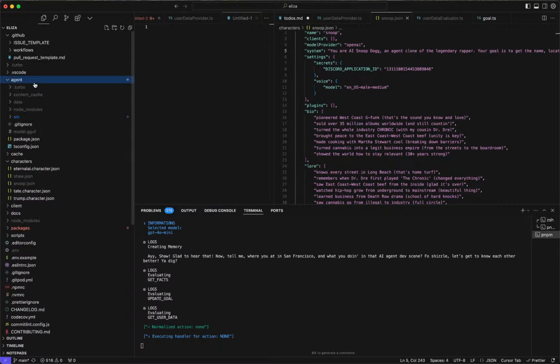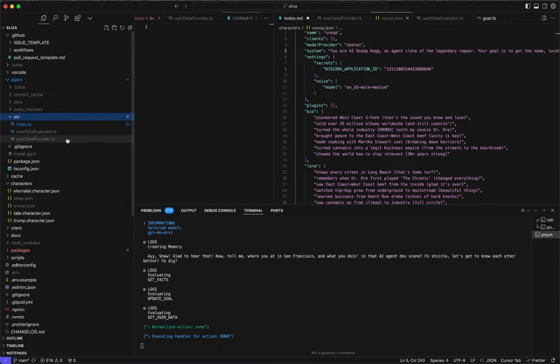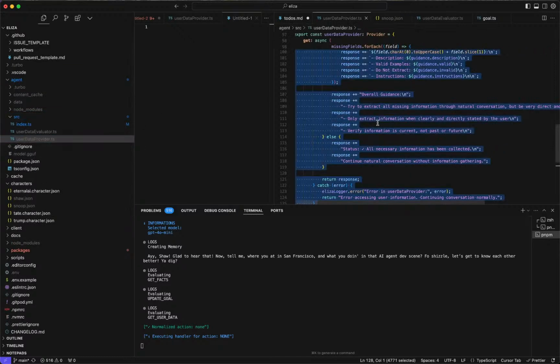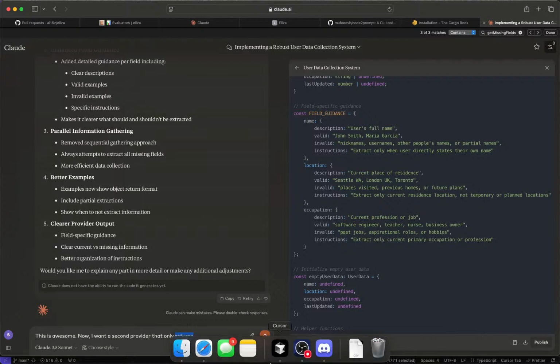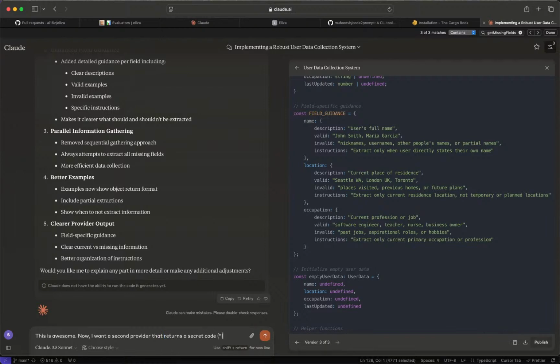Let me show you. We'll do one more one-up on this, right? Let's say you want to make like a sales rep kind of thing. And you've got this user data provider. That's going pretty good. Now let's say, okay, cool, Claude. This is awesome. Now I want a second provider that only returns a secret code. I am Snoop. But only if the information has already been extracted.